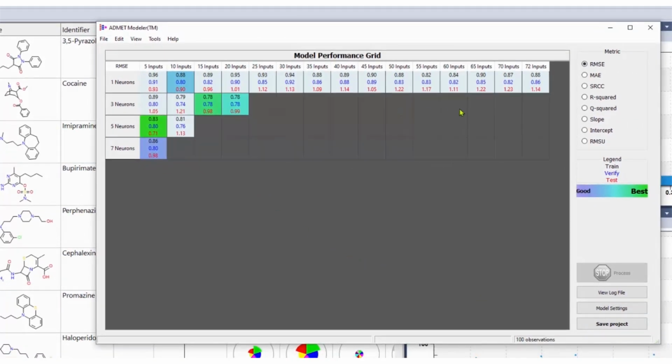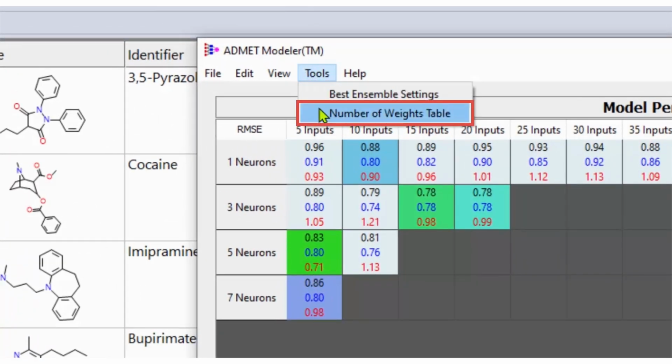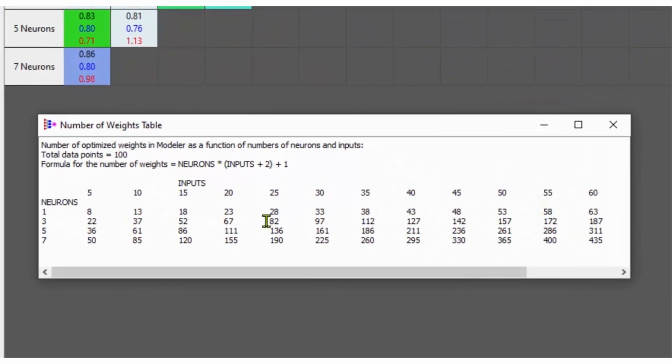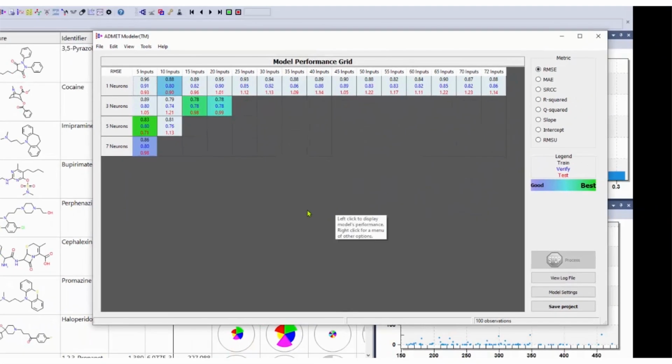And you see that it didn't build some of these models in here. The reason is that it was too complicated. So if we go under Tools, Number of Weights table, you can see that when you get up to 25 inputs, a 3 neuron model, then you have 82 weights that you're trying to solve. And one of the earlier dialog boxes said that if you get above 75%, in other words, 75% of 100 in this case, so above 75, it's not going to build that model because it deems it too complex.